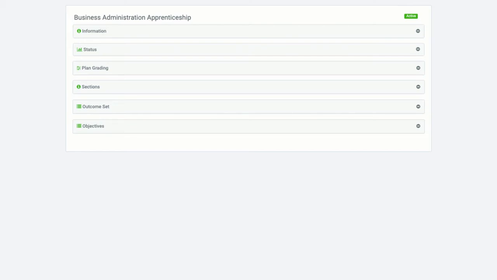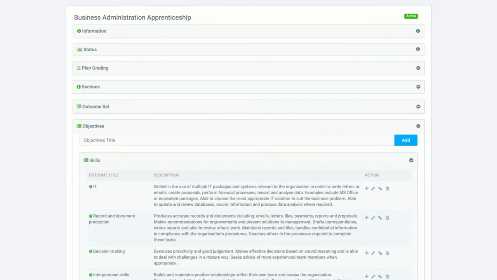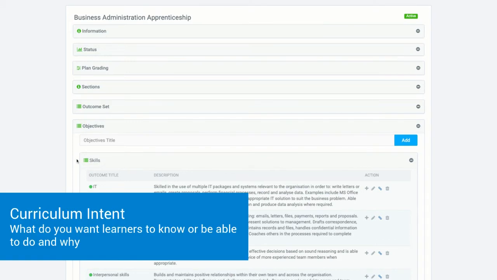Moving to the objectives section, you can see that we have the apprenticeship skills, knowledge and behaviour standards added to this plan. The required standards have been added to each section. It is now important to understand that this assessment plan will start to set out the curriculum intent. Education and training providers need to set out what they want learners to be able to know or do by the end of the programme, and why this is required.